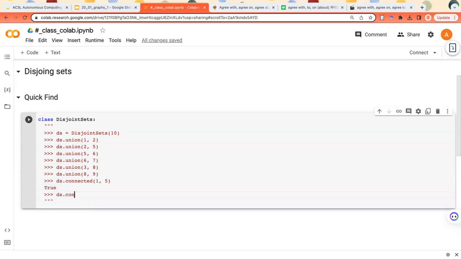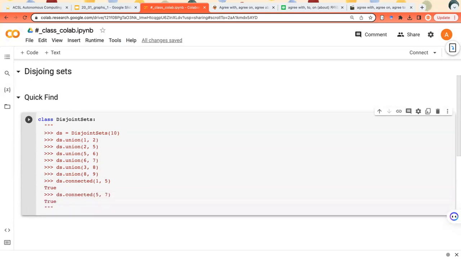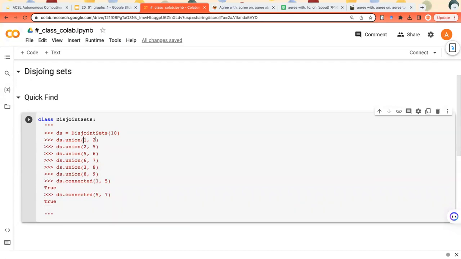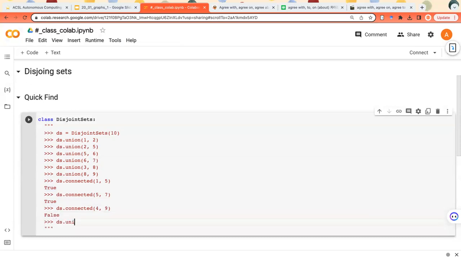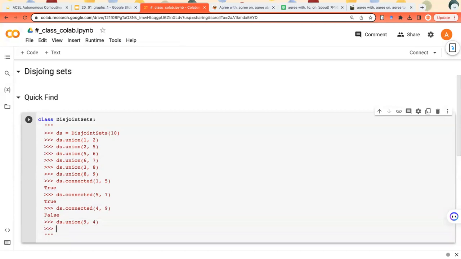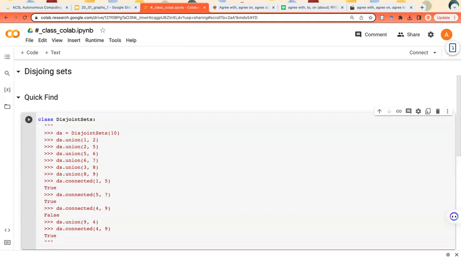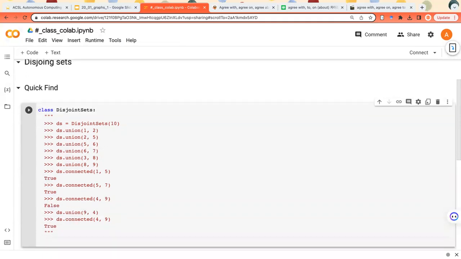And when we want to check whether 5 and 7 are connected or not, it's going to say true. Because through 1, 2, 2, 5, 5, 6, and 6, 7 are connected. So 5 and 7 are connected. And when we want to check whether 4 and 9 are connected or not, it will say false. However, after we union 9 and 4, and then call this method again, it's going to say it's true. So these are some functionalities of disjoint sets.